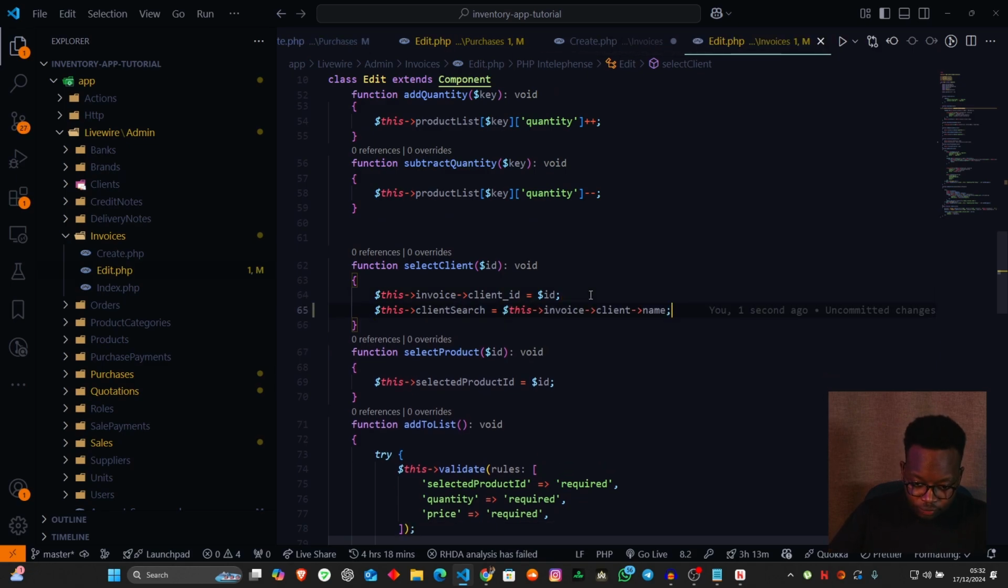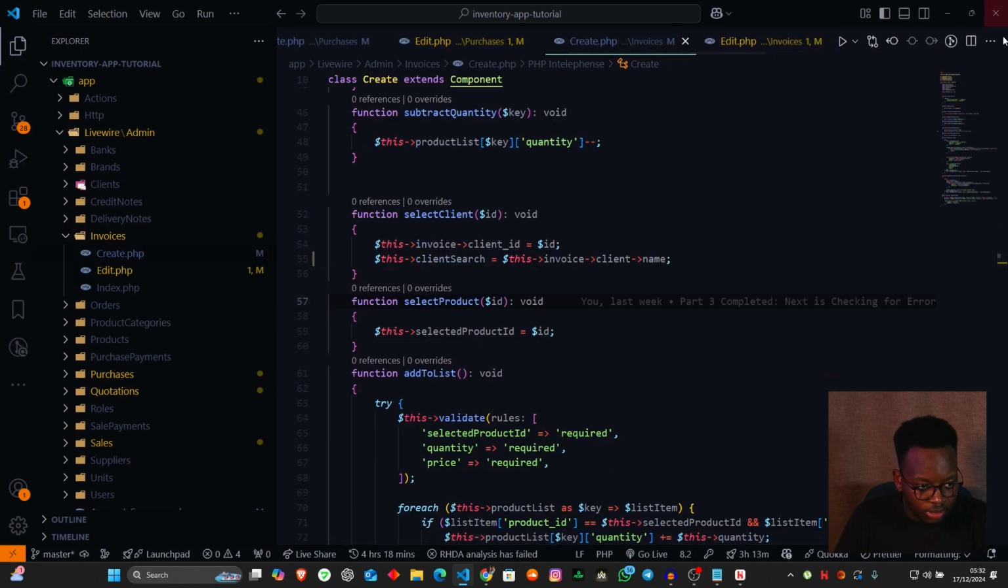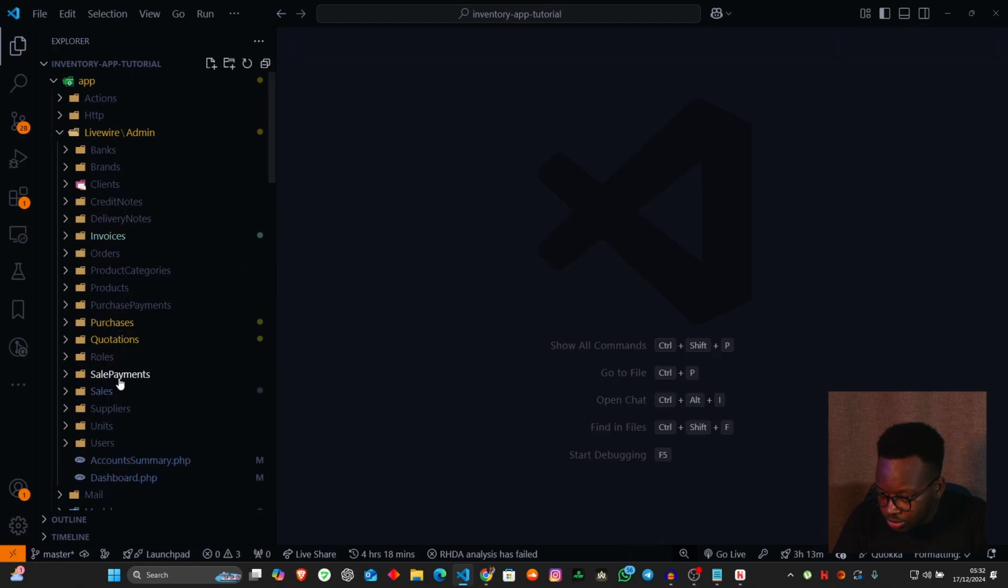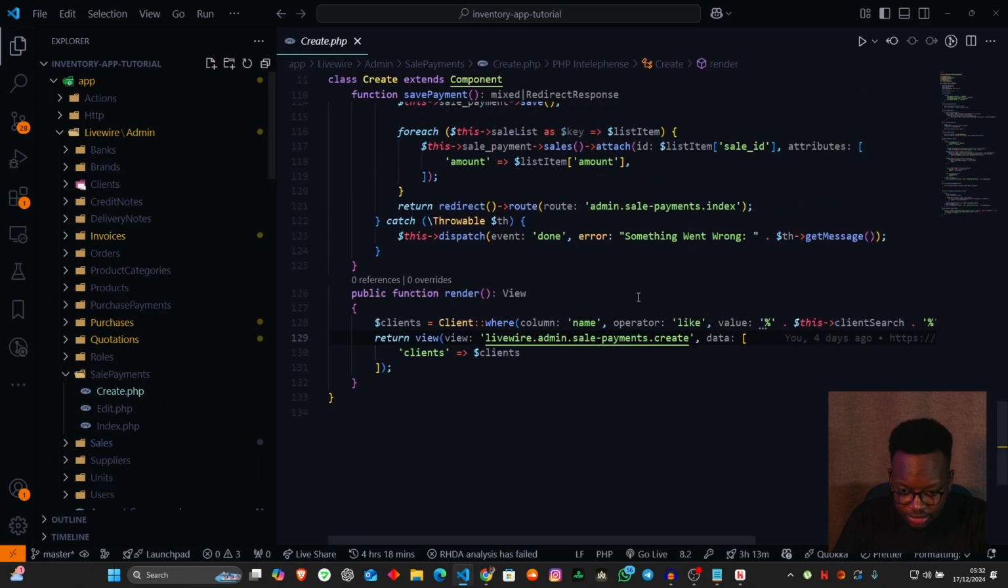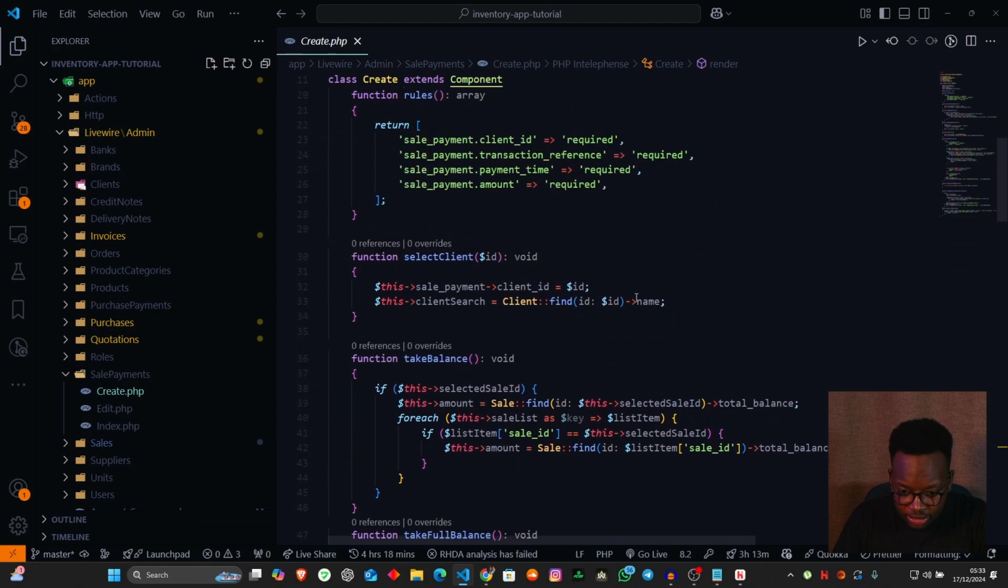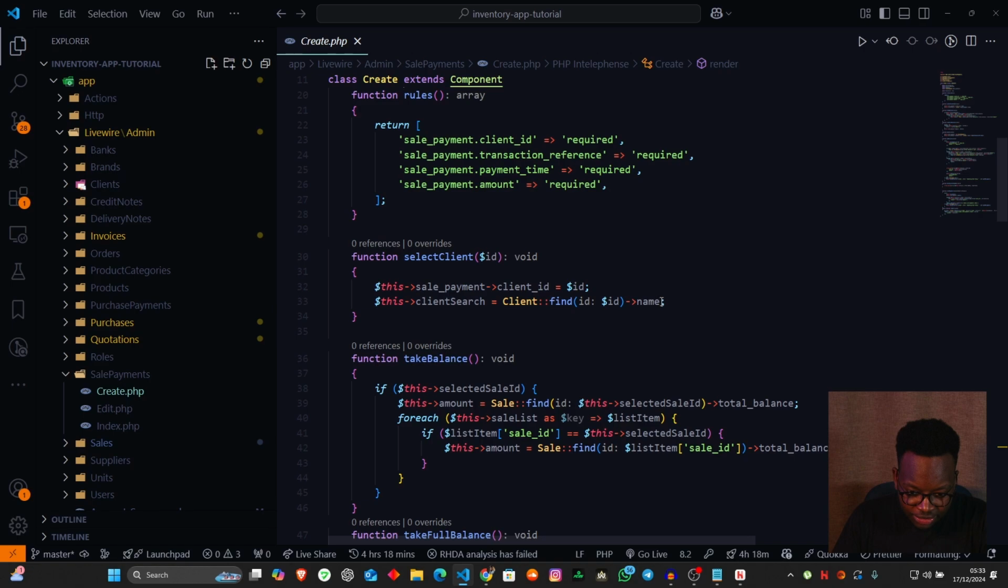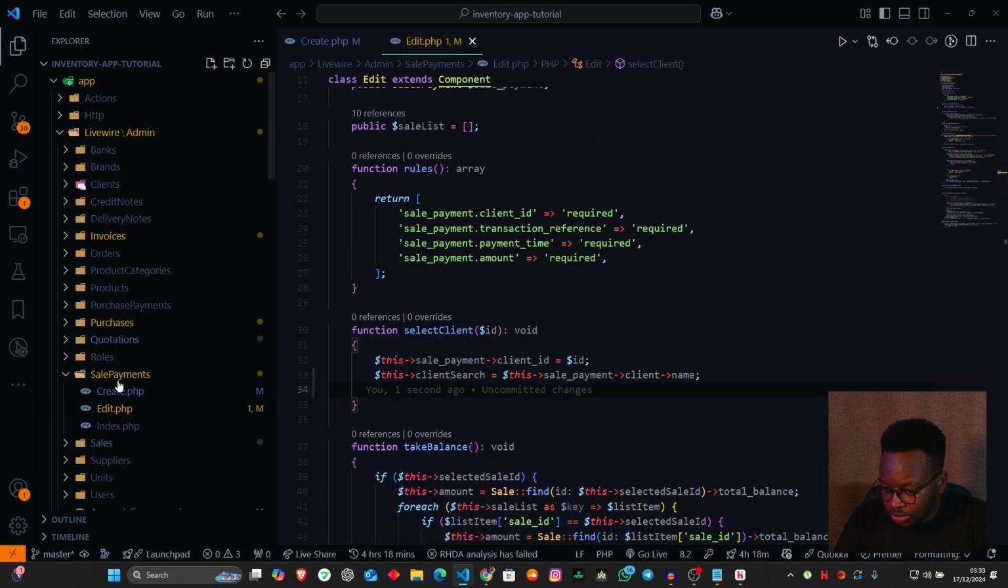Yeah. So all of those are done, and I'm just going to close all. So invoices is done, purchases is done, quotations, sales. We have sales payments, which should have had that inside the select. So select client. You can see this client search is equal to client find ID name. Essentially, this should just be this sale payment client name, just like that. And then this should also go to the edit. Excellent. So we're good to go with the sales payments.